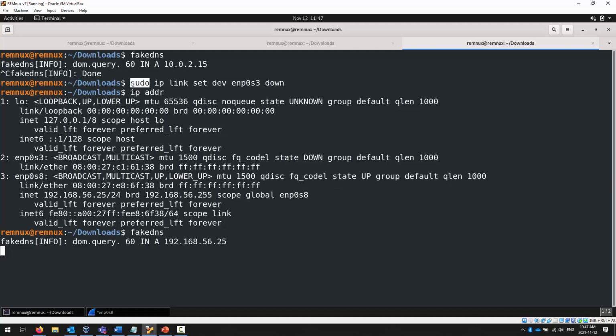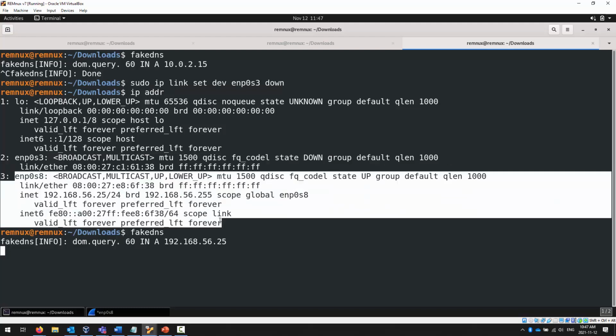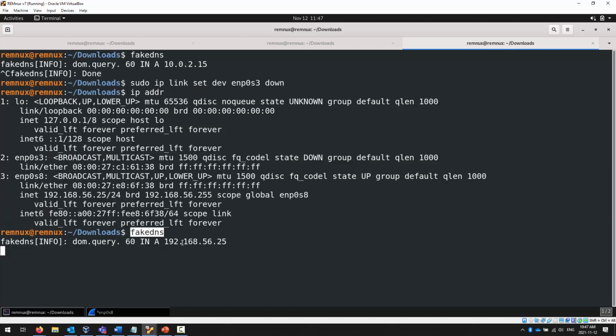By using the ip link set dev enp0s3, or my NAT adapter, down, of course, you're changing the environment, so you have to sudo that. Sudo take NAT down. So the enp0s3 NAT adapter is down. My host only adapter is still up. So when I run fake DNS again, it runs it on my host only adapter. That's been the easiest way I've found to get this to work. In VirtualBox, your mileage may vary, but that's what I've found to be the easiest. Perfect. All right.